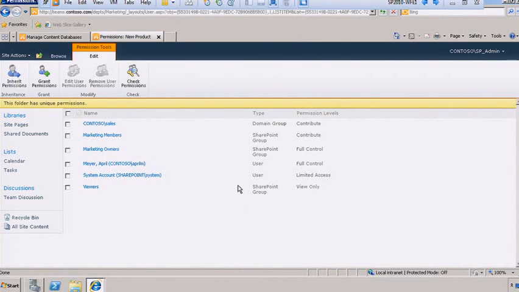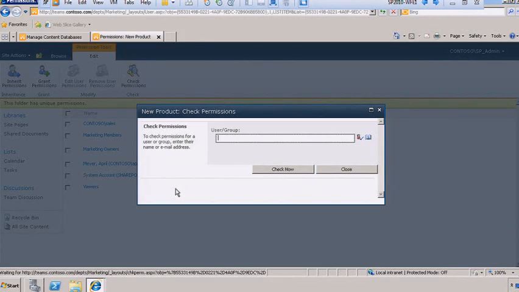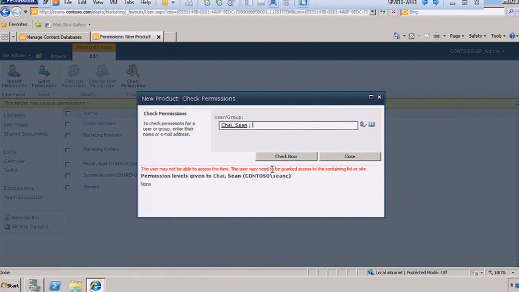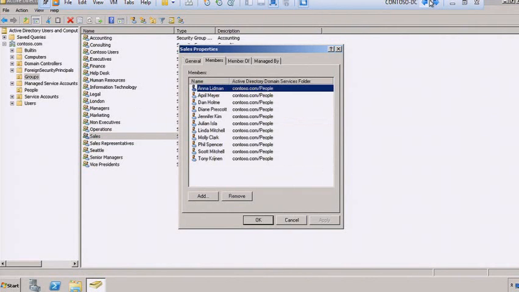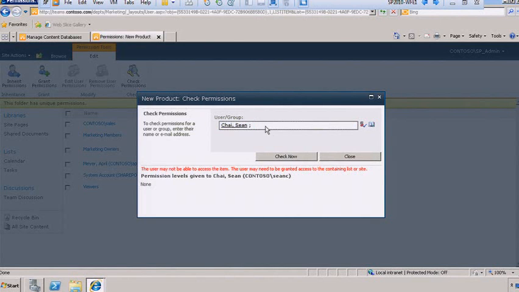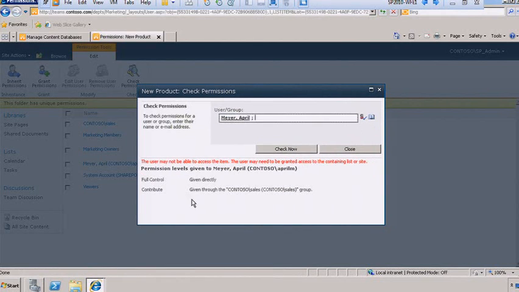Now, if you start wondering who has permission to what, SharePoint 2010 makes it very easy for you to check permissions, so we can display the permissions of a specific user. Let me look at a user named Sean. And he has no permissions, so let's try, I'm going to cheat and look who's in that group. I can't remember who was in the group. April. So now we can see that April has several permissions here.